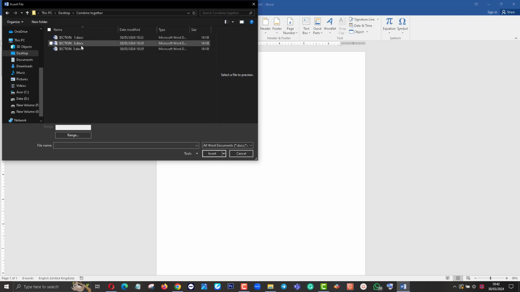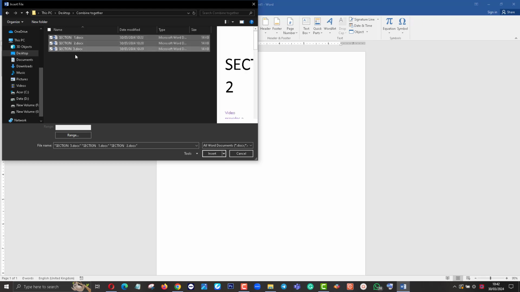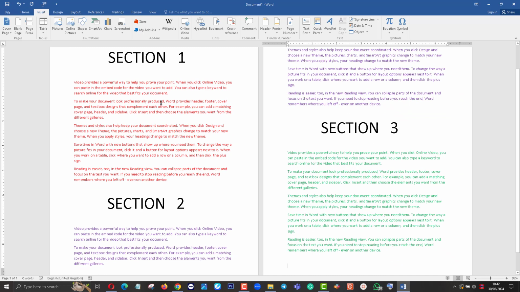I want to combine these three files together. I can select this one, or you can use the Control button and cursor to select these three files, and click on Insert. You can see these three files are inserted.